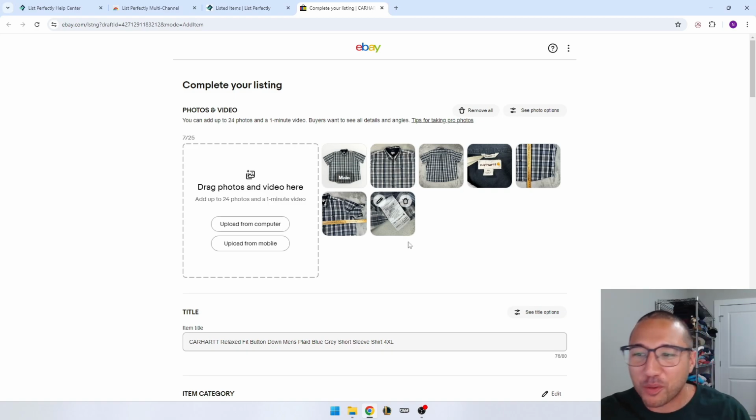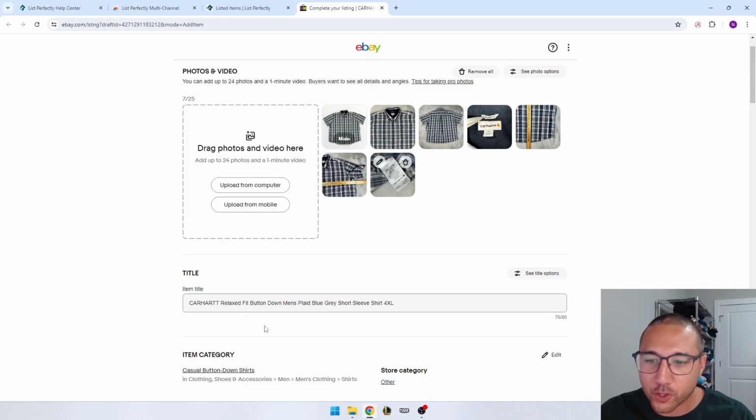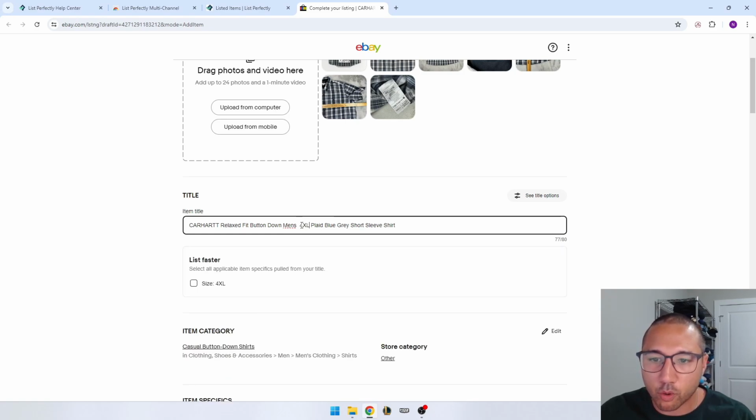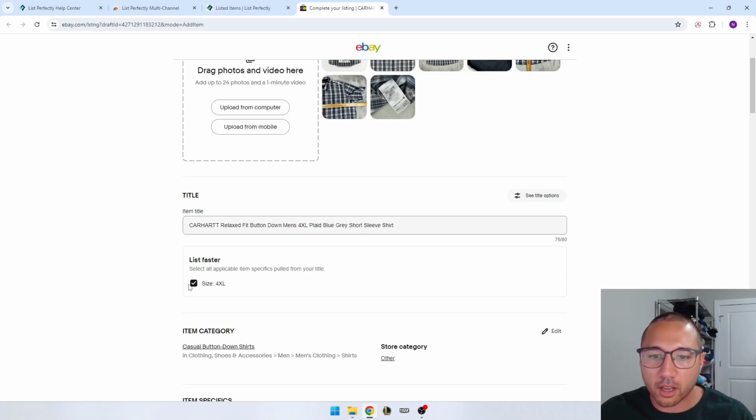All right. Will here. So I'm going to finish the eBay listing since I handled this portion of the listing. Essentially, I have a Carhartt Relax Fit button-down shirt here, size 4XL. When I'm going through this listing, I always just want to make sure everything looks correct. I like to get the size in there sooner. So right after men's, I'll paste the 4XL right after that. And then eBay automatically updates it there.